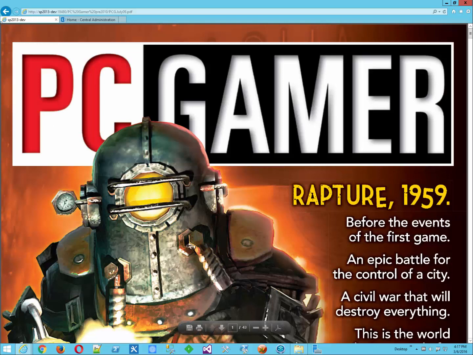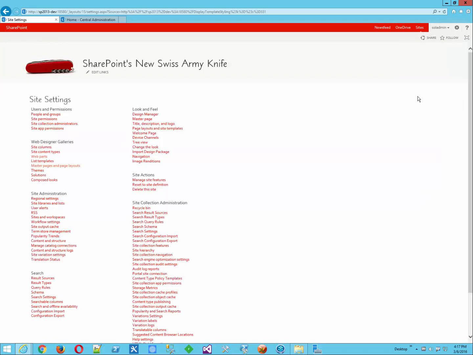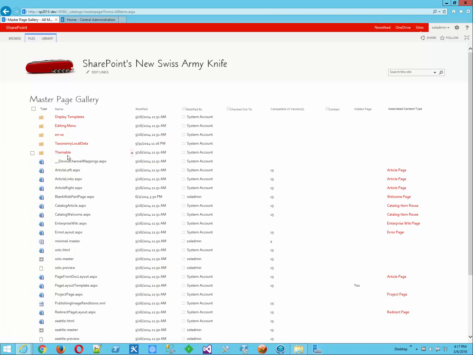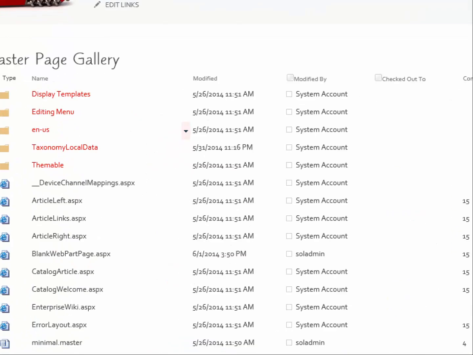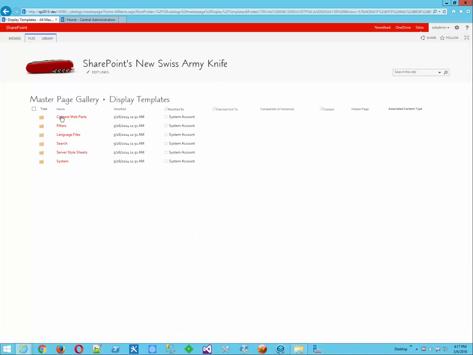So what does this look like behind the scenes? Well, first of all, where do these display templates go? So let me come into Site Settings and go to the Master Pages and Page Layouts gallery. In here you will find display templates. Display templates, we drill into that and we go to Content Web Parts.